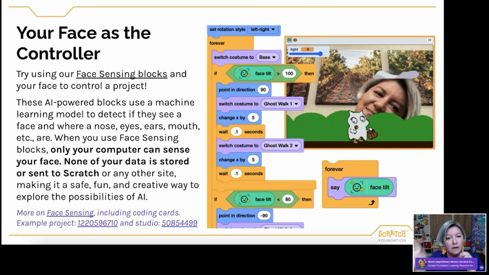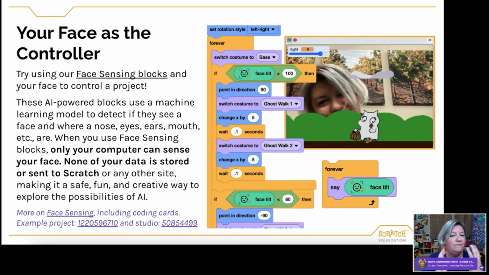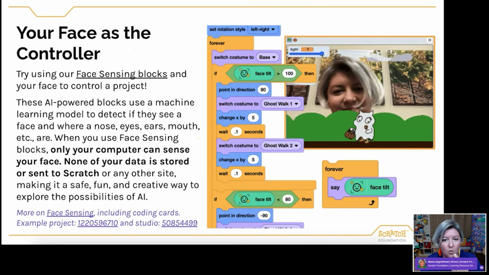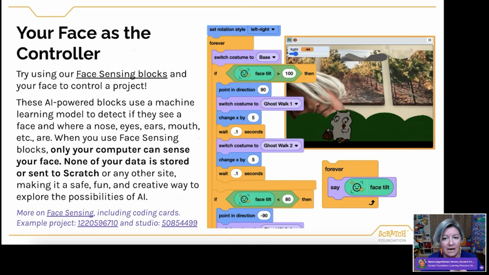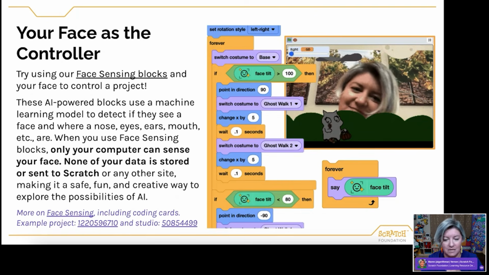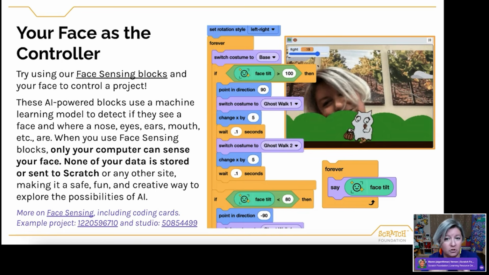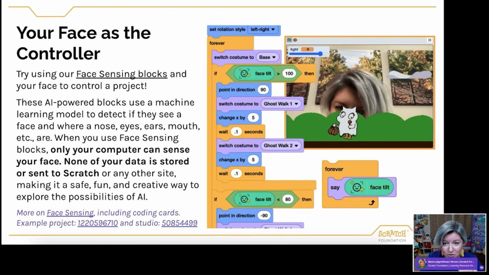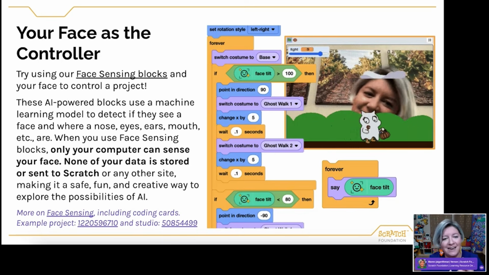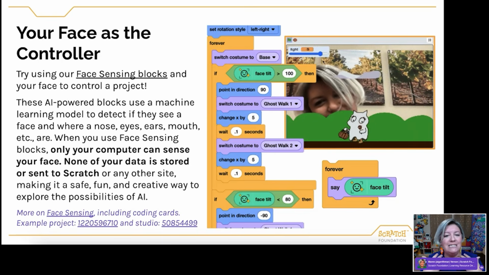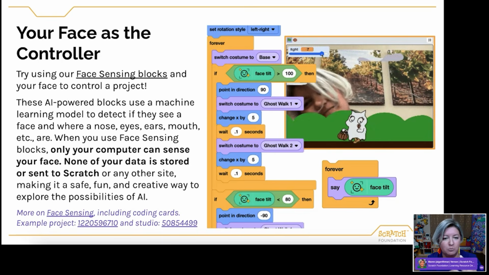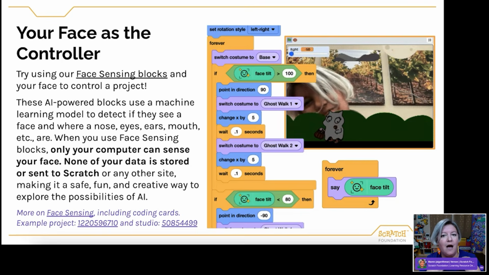But when anybody else is accessing your project, no data is being stored or sent to Scratch or any other site. Only you can see your video, only you can see your face. When you get a thumbnail as you're sharing, it does not capture your face. So these are really fun and just also safe and a creative way of exploring these possibilities of AI.